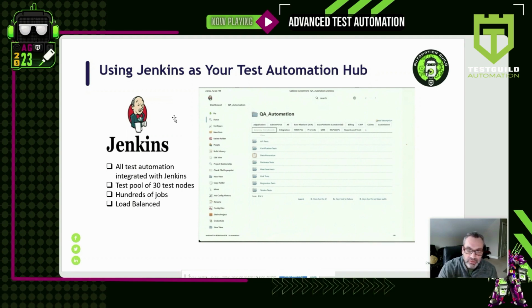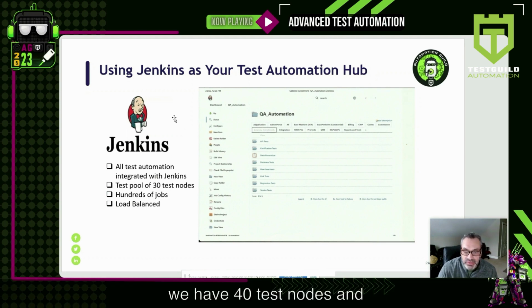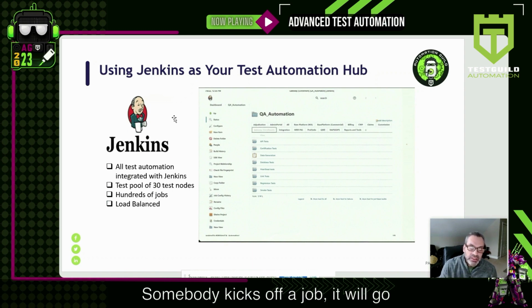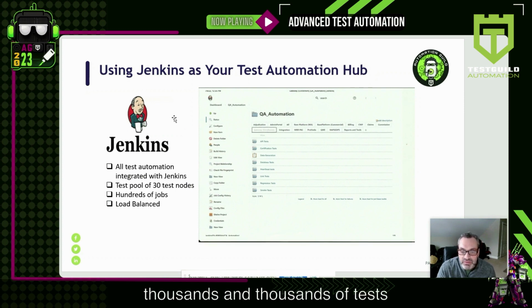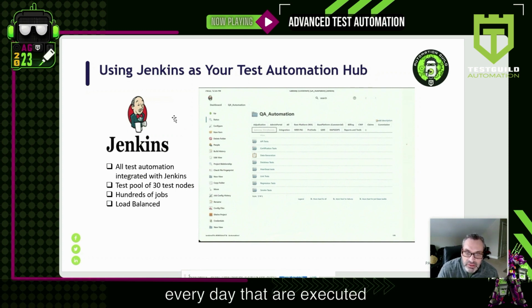Right now we have 40 test nodes that the dozen or so applications that we support use. Somebody kicks off a job, it will go find one of these 40 nodes that we have and run the job on those nodes. We have stuff that gets executed on demand, stuff that gets triggered by deployments, stuff that is scheduled to run overnight, literally thousands and thousands of tests every day that are executed and managed through Jenkins. So I really love the tool. It's just a fantastic open source tool.